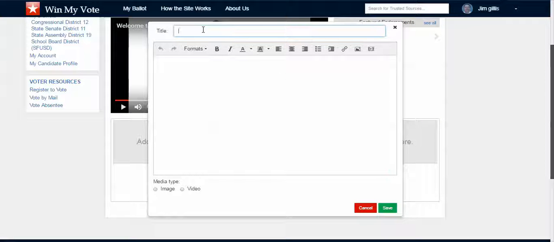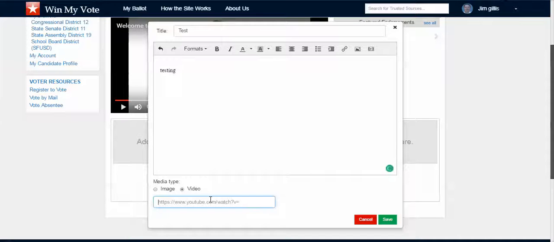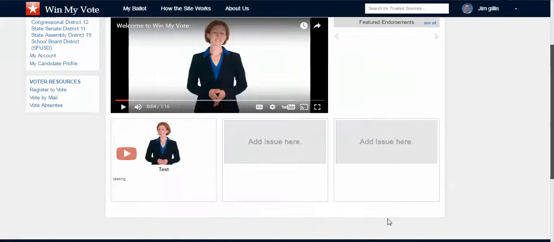And I do the same thing down here for these issue statements. And again, you can title them. So we'll just use test there. You can put text in here. You can add, again, links and pictures or videos. And then you can choose an image or a video. And we'll just do this same video just for this demo. And hit save. And that's it.